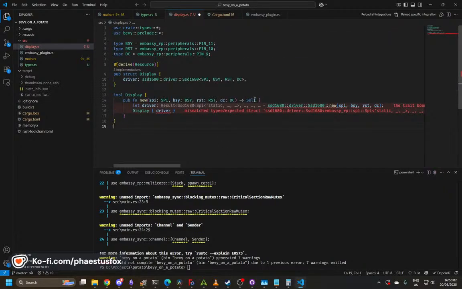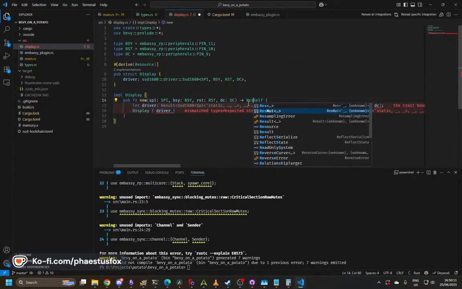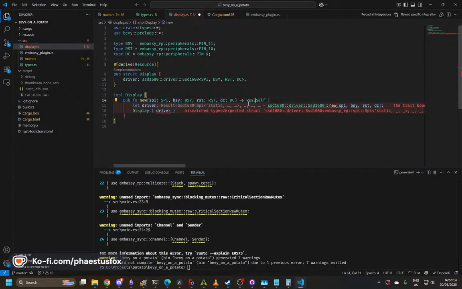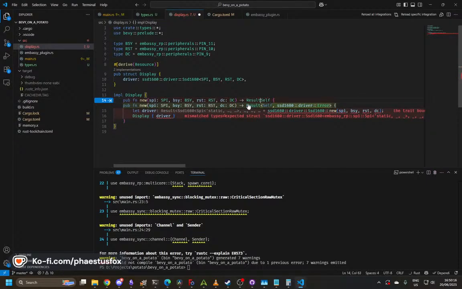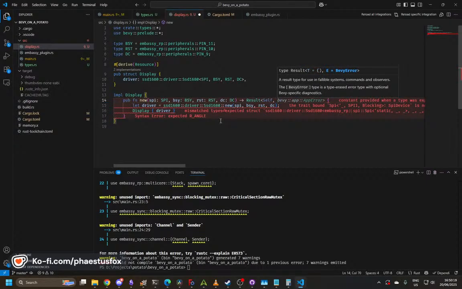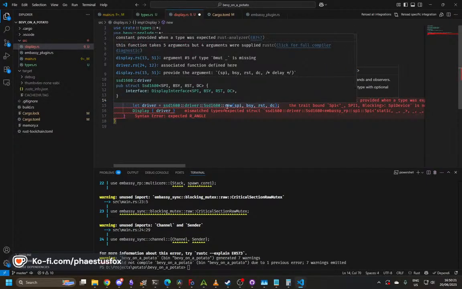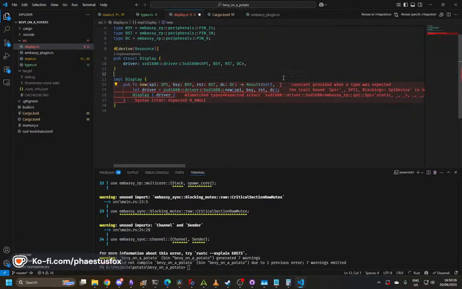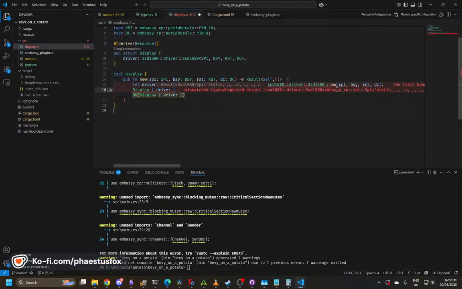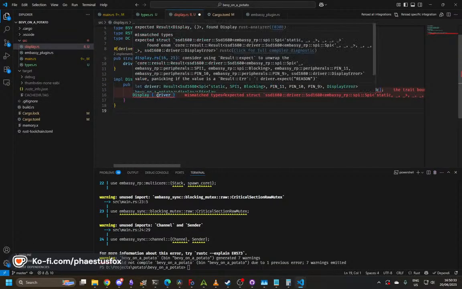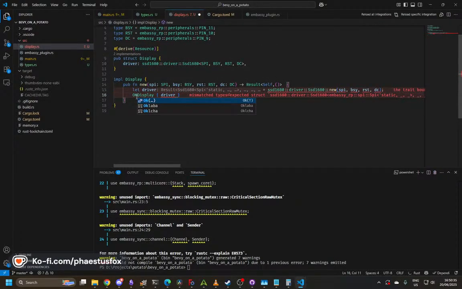It doesn't like that. Okay, so we have to like return a result, not a result of self and whatever bloody error you return, which is a, I don't know what error, and now it won't tell me what error. What error does this function return? Sure, return a unit telling me that it failed. And then yeah, you just say okay. Display, and then I question mark you up.